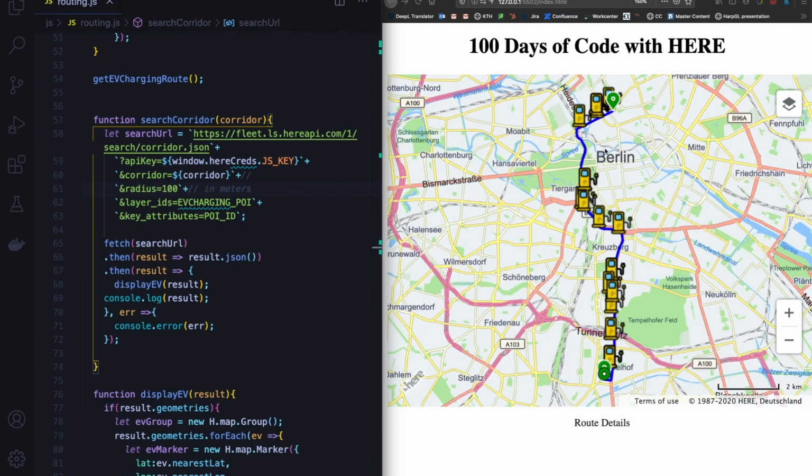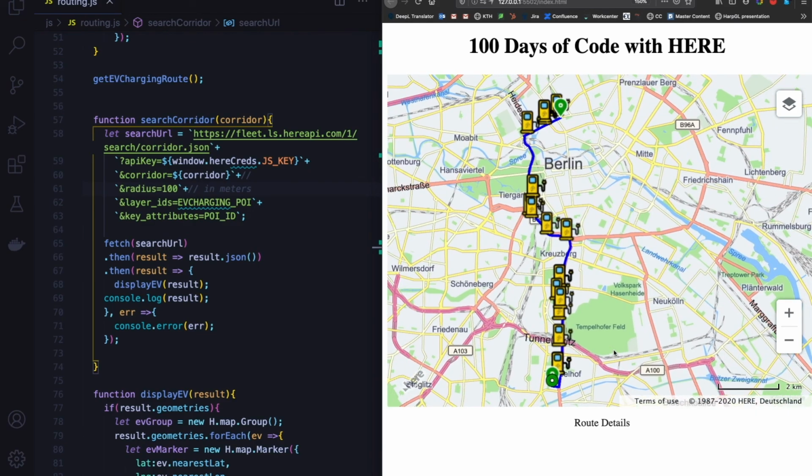So there you go. Then this was it for day 85, and this was also it for week 17 of 100 Days of Code with HERE. This week we've taken on a lot. We've looked at the Waypoint Sequencing API, the EV routing option, the custom routes, and advanced data sets. Now this was just the tip of the iceberg. This was just a very small part of these APIs.